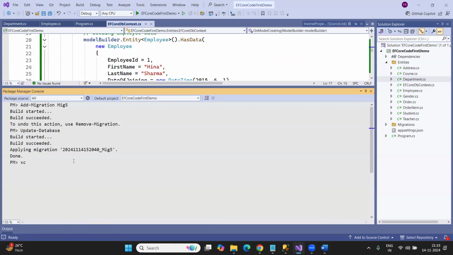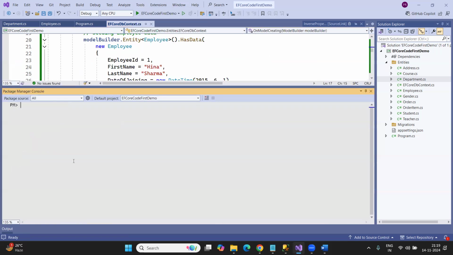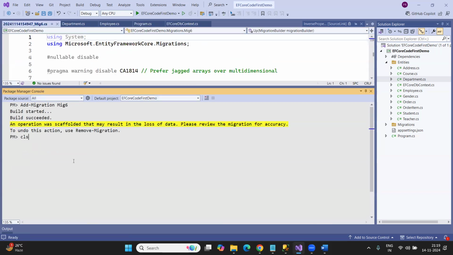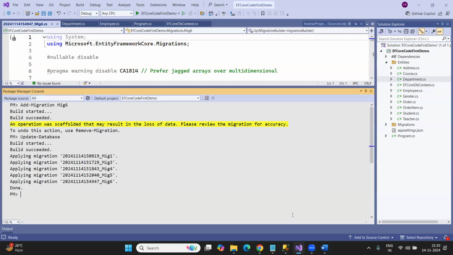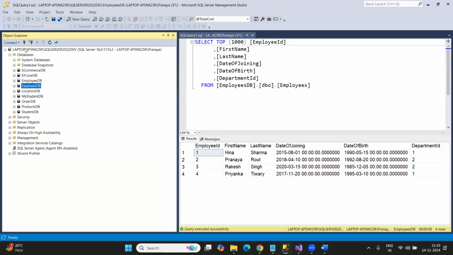So now what I'm going to do is create another migration file. Let's give this 6. Then update the database. Right. So now employees DB, go ahead and check.